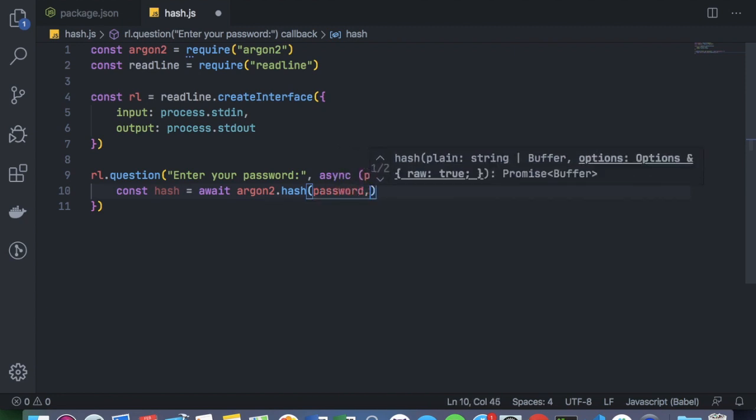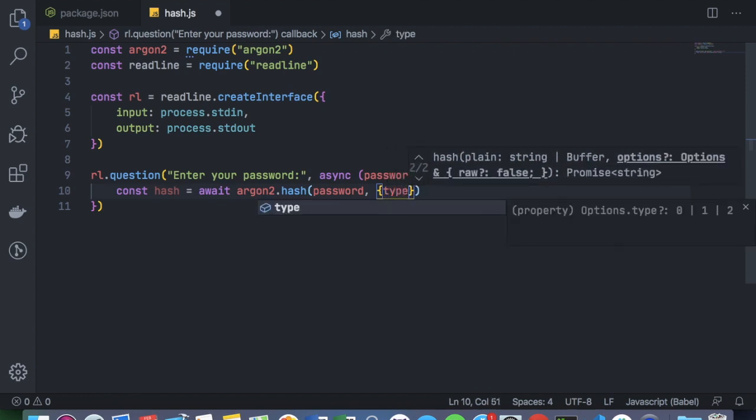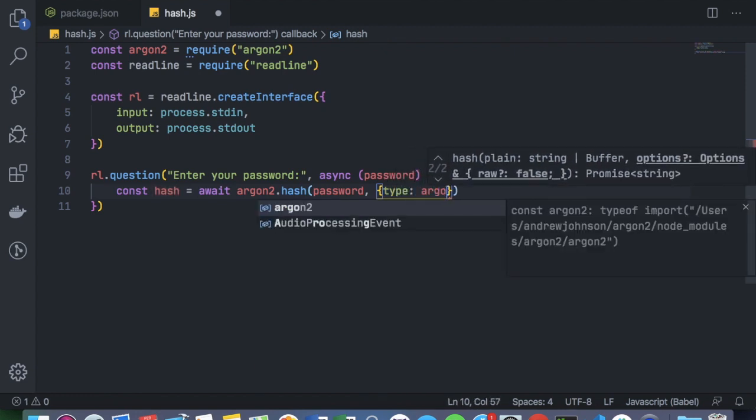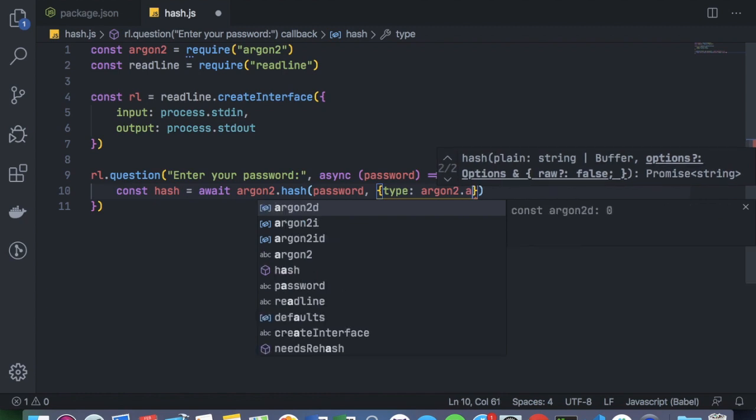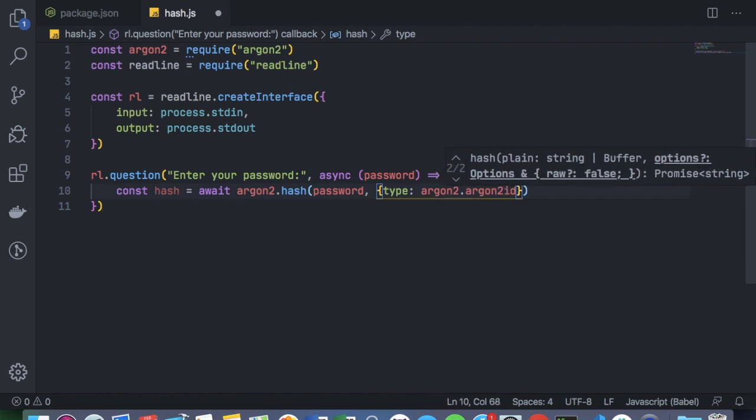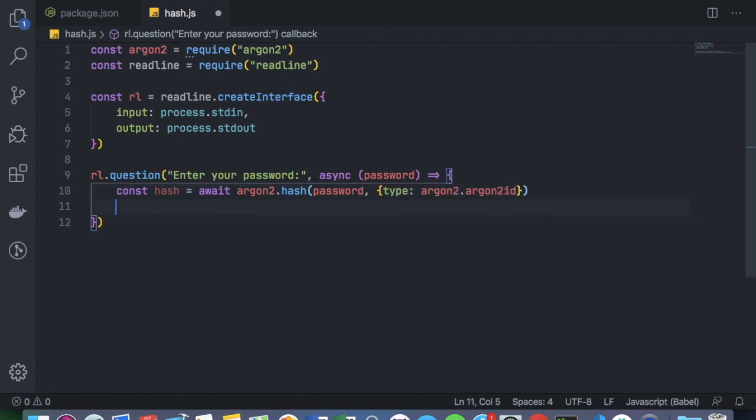And I mentioned earlier that we want to make one tweak to this. So this would work out of the box, and that would create a hash, and that would be perfect. But like I said before, we want to use the Argon2 ID hybrid type. So we actually want to pass in some options here. Just one option, say type is argon2.argon2id.